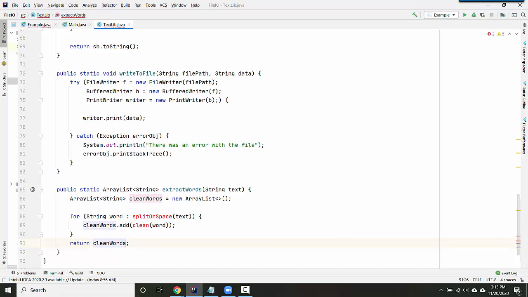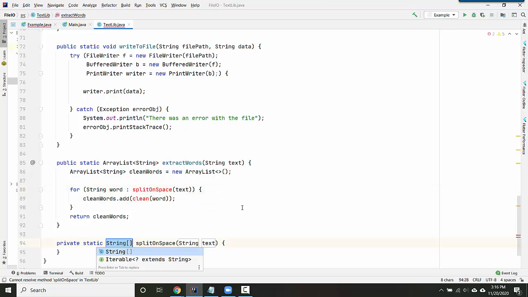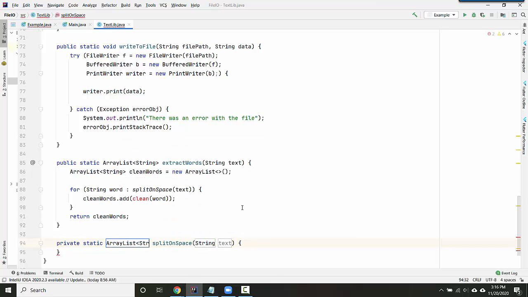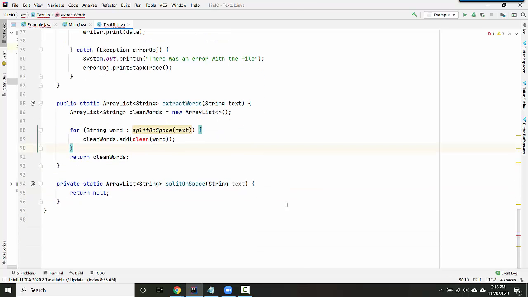Okay, so I forgot what I was saying. Somebody came to talk. But anyway, this is the structure of the code. So now I just have to implement these two methods. Let's start with split on space. I'm going to return an array list of string, and then text. Great. So what I'm going to do here is make a single pass over this string. I want to start at the beginning and loop over every letter exactly once.